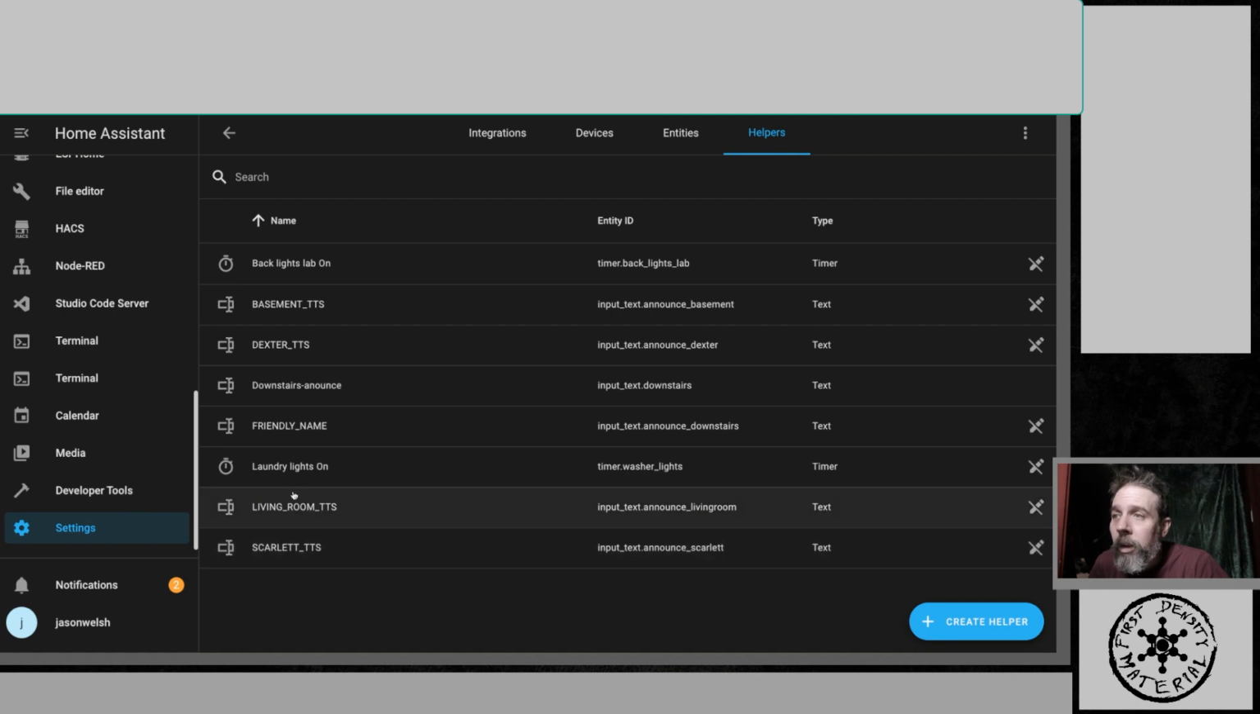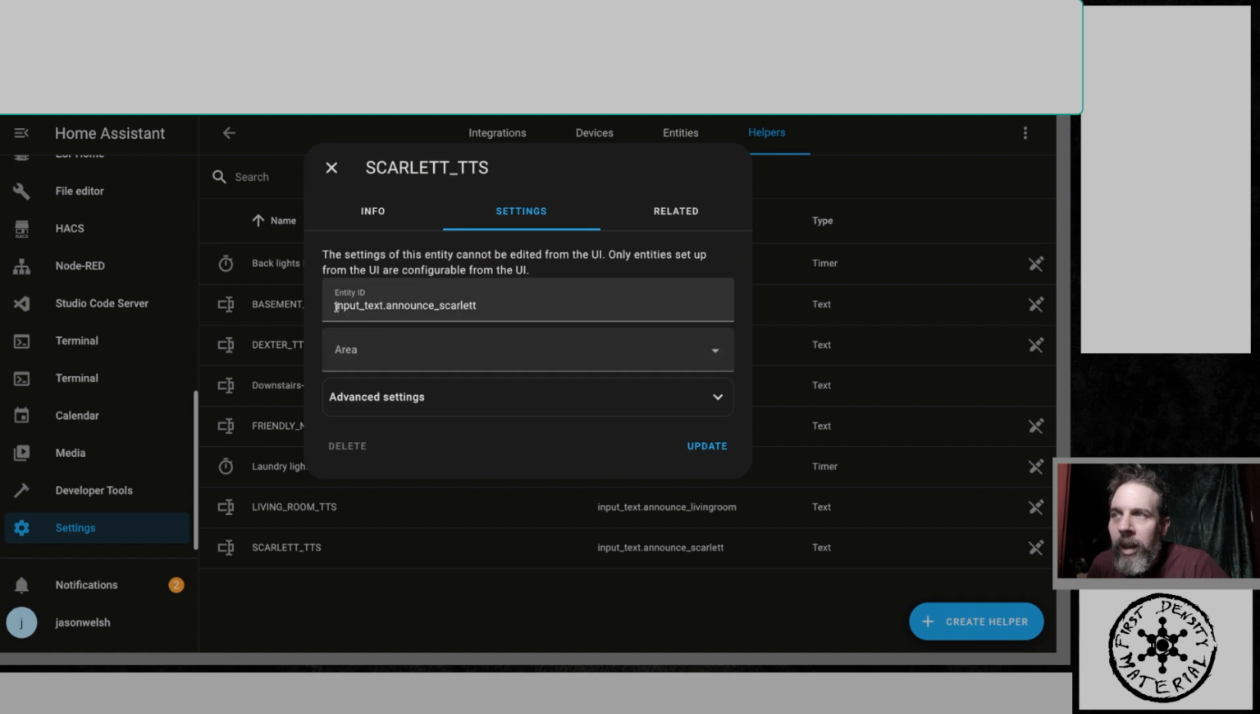So now I have a Scarlet, a living room, a friendly name, which is just my beta test one. By the way, if you ever add these, they are a complete pain to get rid of, so make sure that you have the ones you want in here, and don't make too many. You can get rid of them, but they do have a problem where they rear their ugly head back into something else, so just be careful with these. Scarlet, for example, is called the input text announce Scarlet. So we're going to be utilizing this name.